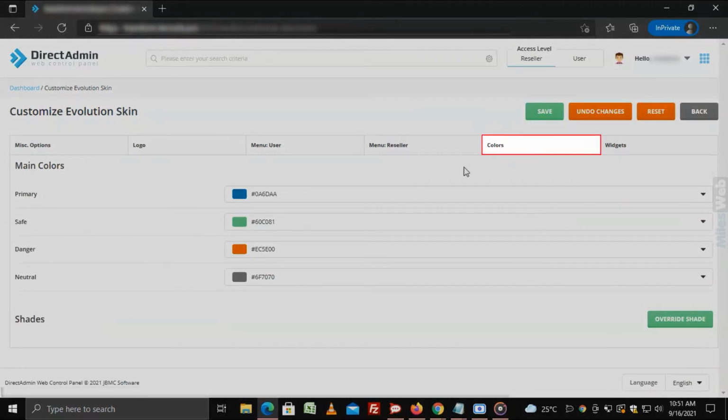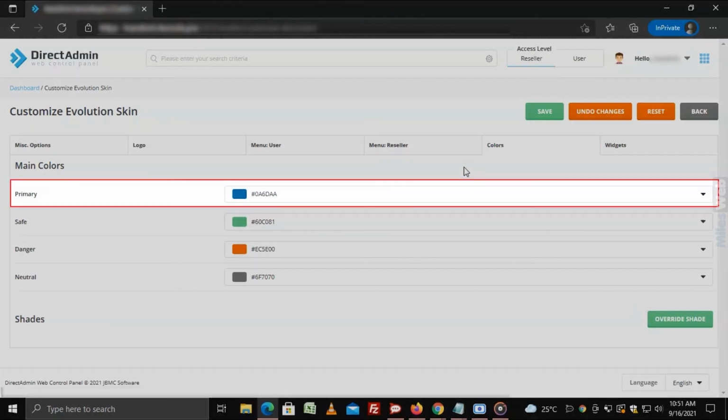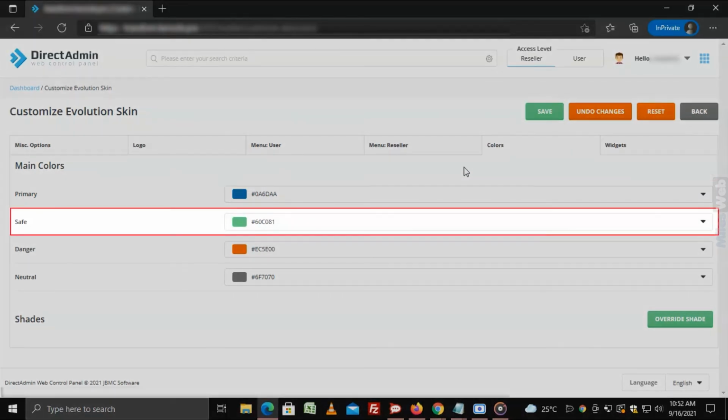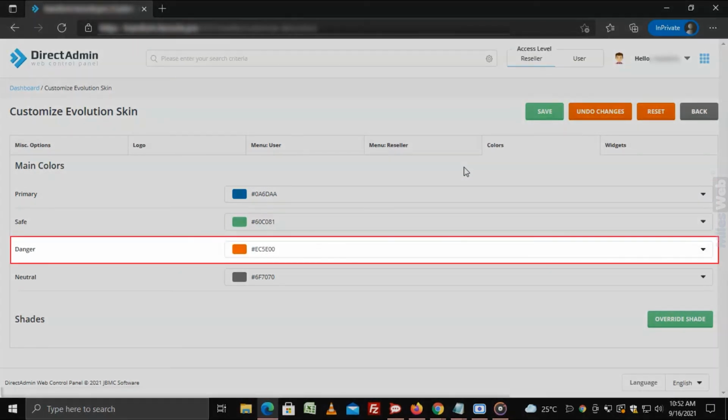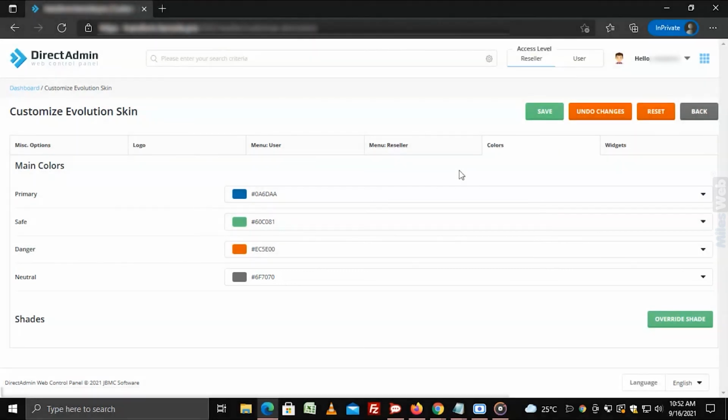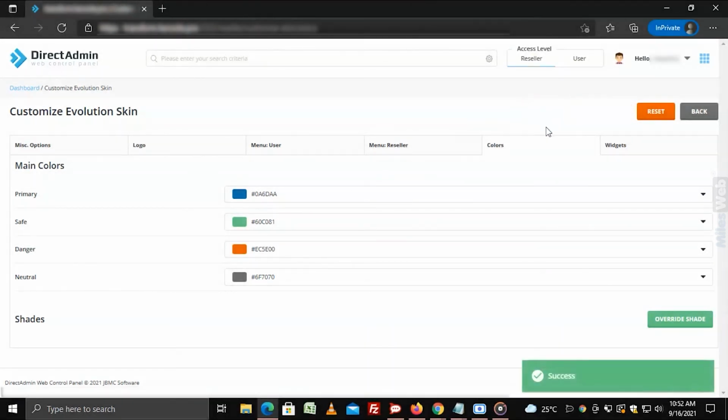Colors. Here you can adjust or change the colors for notification windows, messages, etc. based on their type or nature. The types are categorized as primary, safe, danger, neutral. After making the changes, click on Save and it will be over.